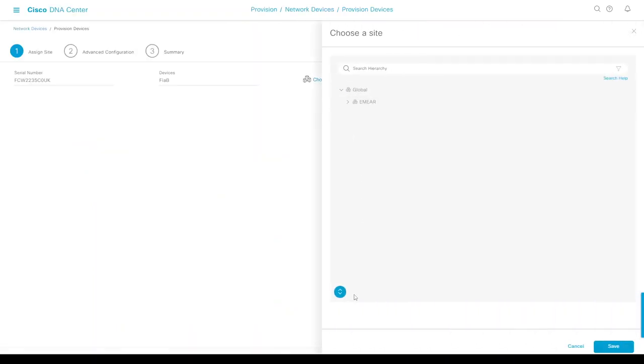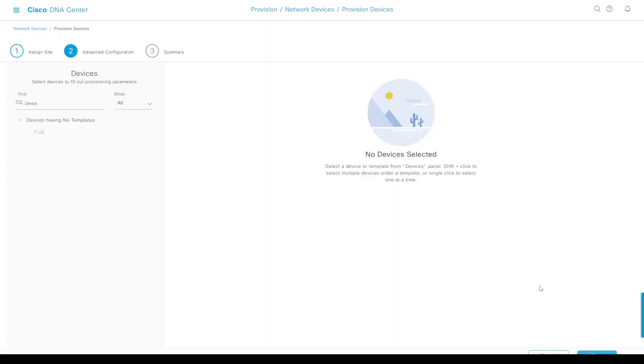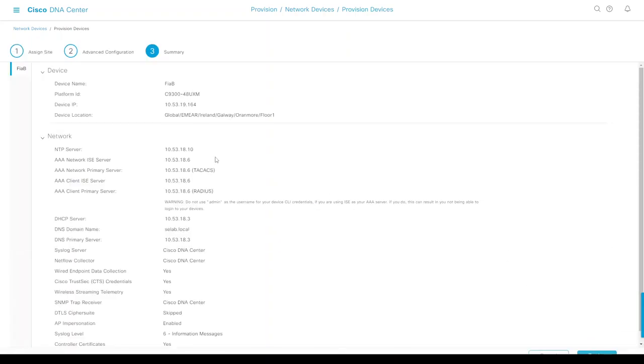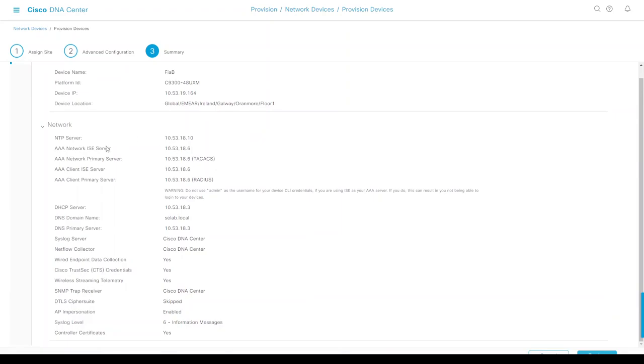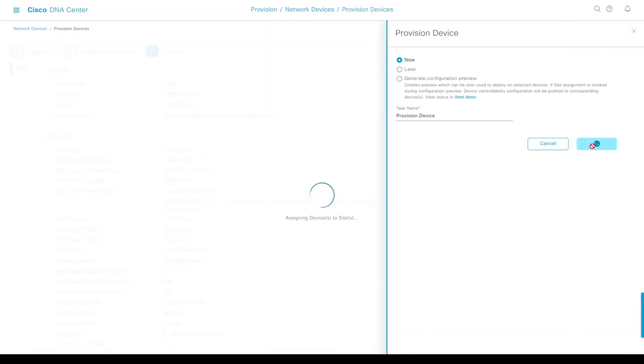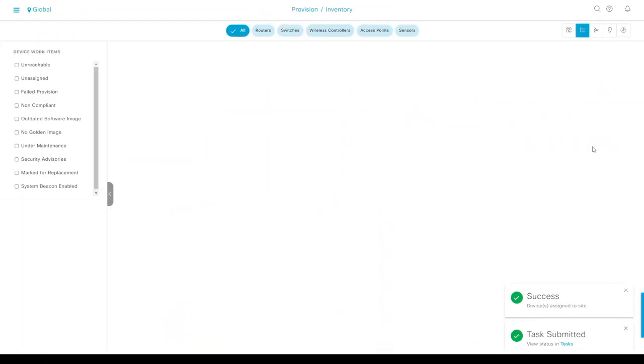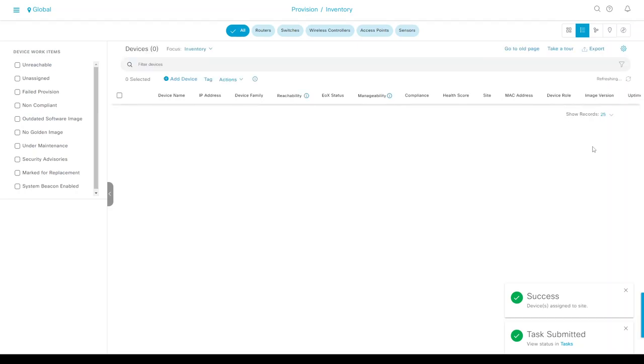So let's choose a site now. So we will put it in floor one. No advanced configuration, no templates, and that's the summary configuration that is going to go in there. So DNA Center will configure the AAA settings, the HTTP, etc. So let's deploy that. As part of the provisioning, DNA Center will also create an entry in the network devices in ISE.